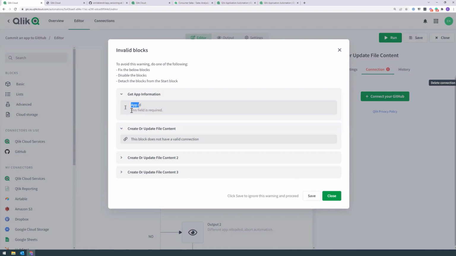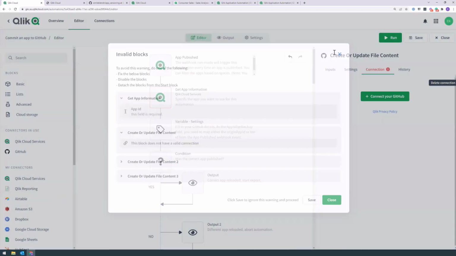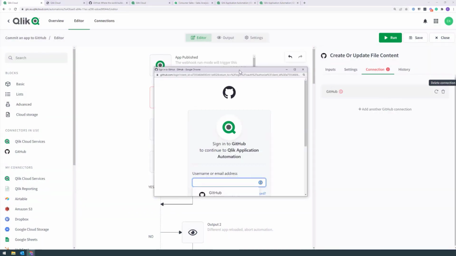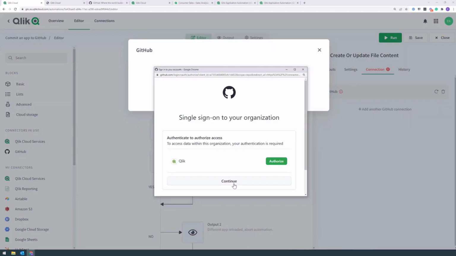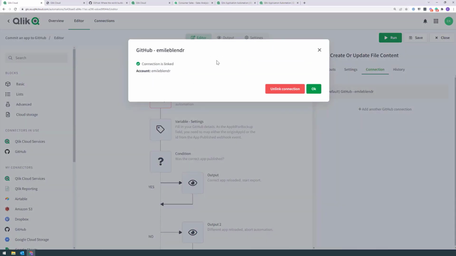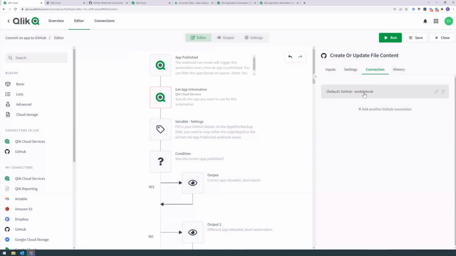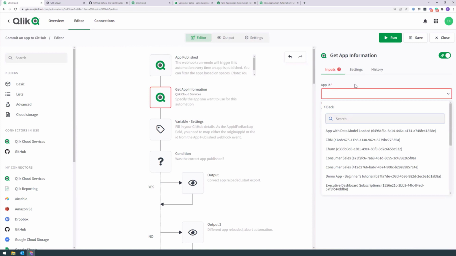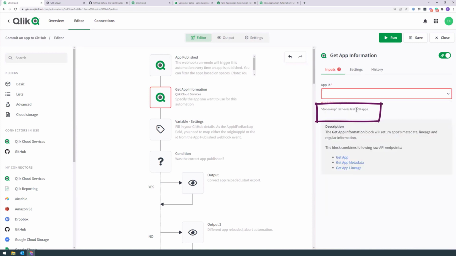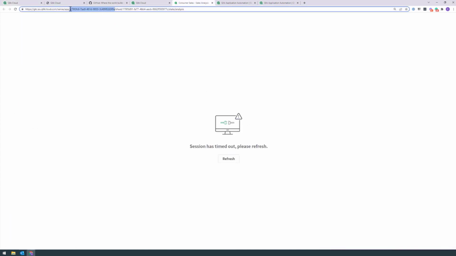So we see the app ID is missing. Okay. So let's go ahead and fix that. Let's start here with GitHub. I get prompted by GitHub asking me to give consent to Qlik application automation to use my GitHub account. I sign in, click continue, and then you're redirected to automations and the connection is linked. And now everything is alright. Okay. Then we have one more mistake in our automation, app ID. Do you recommend always using the do lookup? Yeah, indeed. Always use it. The only reason not to use it is if you have more than 500 apps. Okay. And then you could copy it from the app itself.